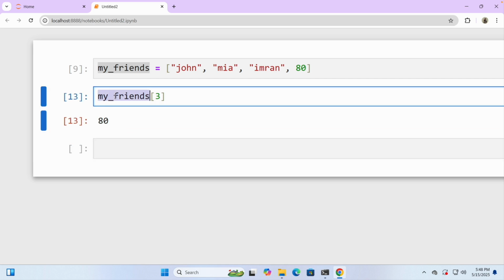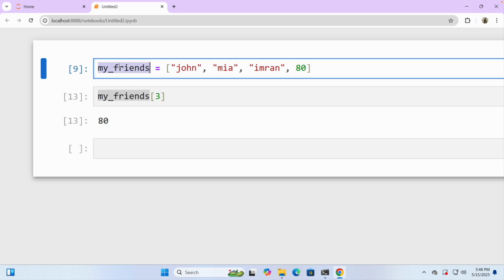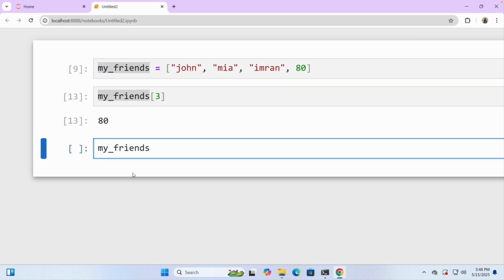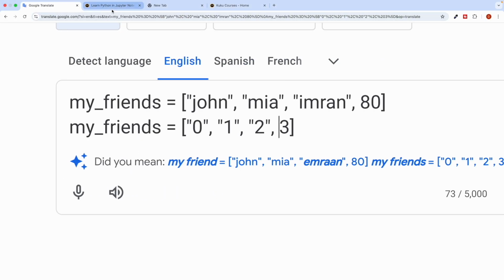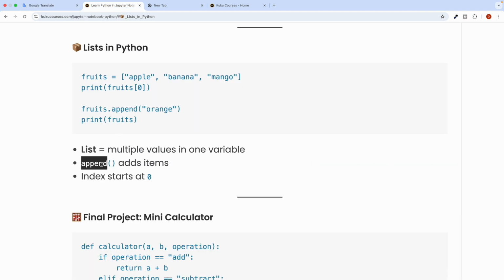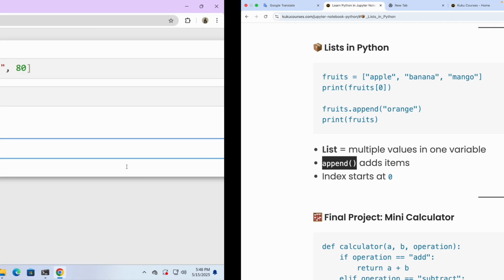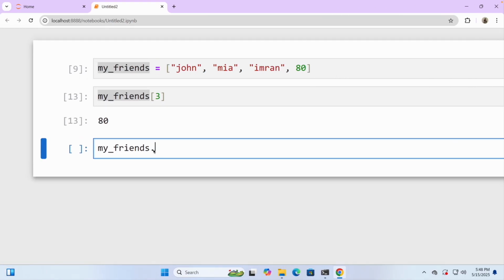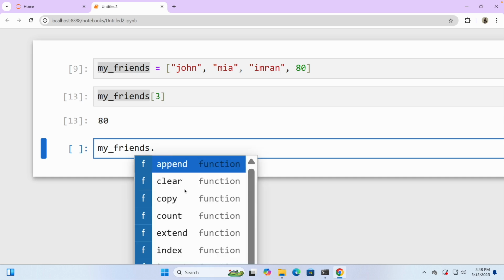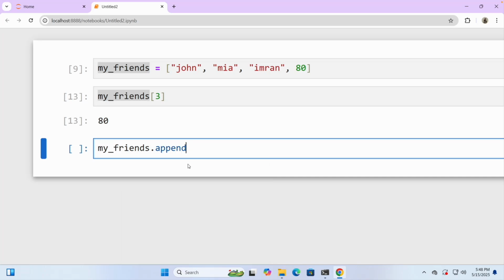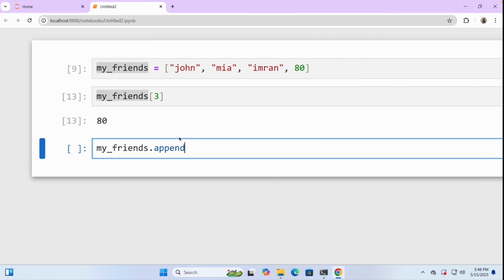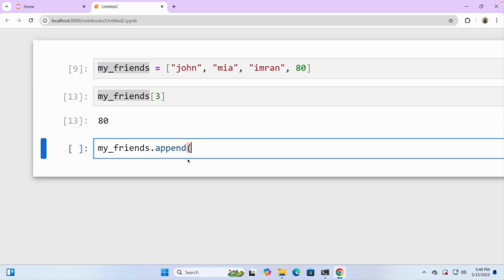Okay, and also you can add new elements to the list. For example, this is the variable, right? I will copy this, paste it here. Now there is one function we have. Basically we have a lot of functions, and append is one of them. It helps us to add an item to the list. You can just type dot, click on the tab button on your keyboard, and you will see a lot of functions. You can use append, clear, copy, count, and so on.